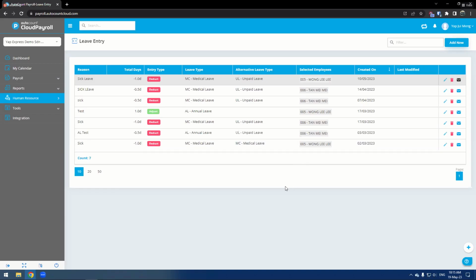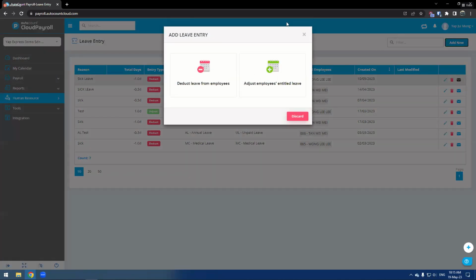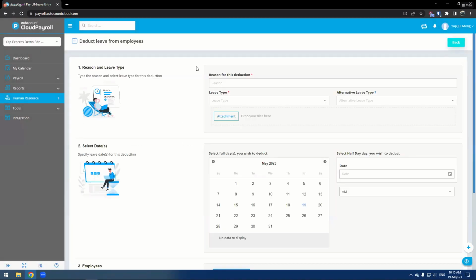Now, for employees who want to apply leave, you click on add new. The system will ask you, do you want to deduct or append the leave entitlement? Deduct means that, okay, the employee takes MC, you want to minus from the entitlement, so you go for deduct. Adjust is if you want to provide a replacement leave for your staff, you click on the add icon. So now let's do the more common one, which is deduct from employees.